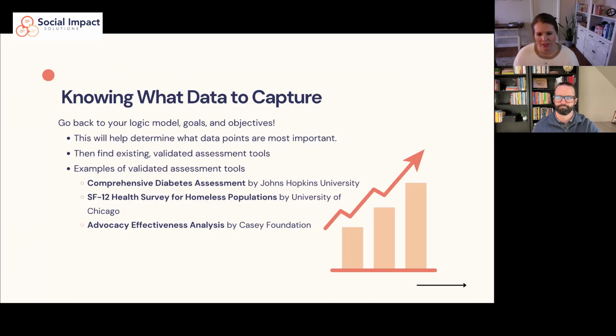We talked about this in the second part of this series, but we'll mention it again here. Finding existing validated assessment tools is a really important piece. We see organizations that often create their own surveys or their own assessment tools. Oftentimes it's with good intention, but what usually happens is these questions are very much geared toward what your program director or people inside your organization want to see.